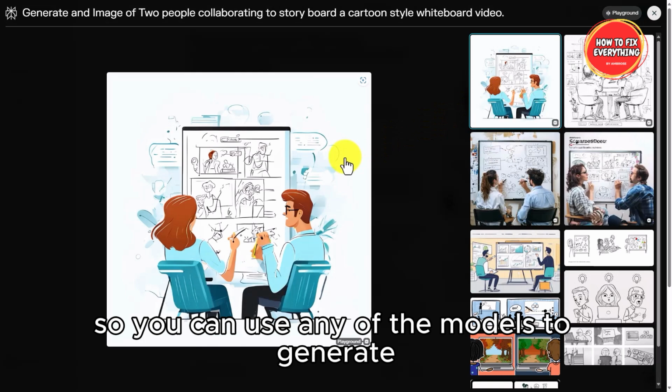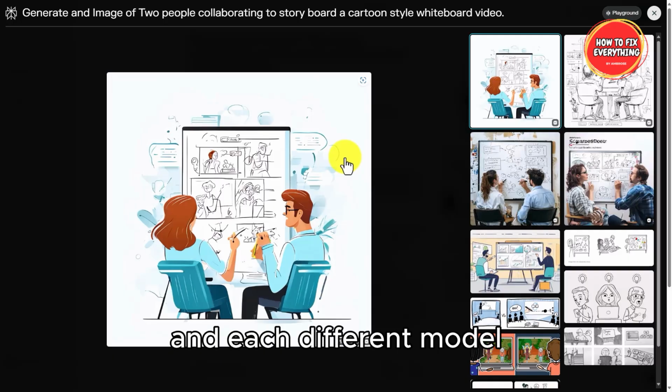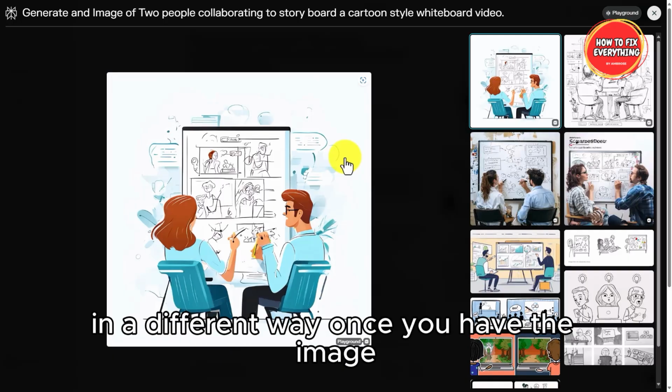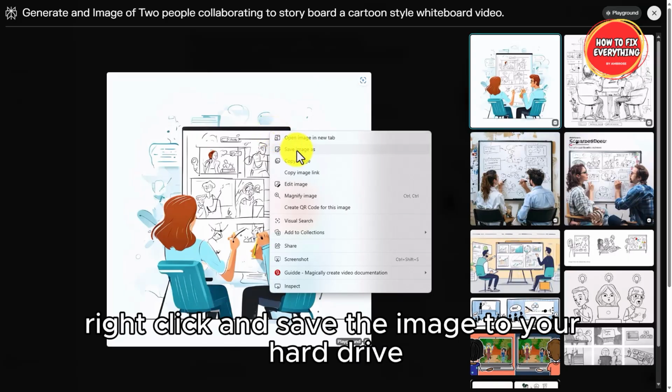So you can use any of the models to generate one of 4 kinds of images, and each different model is going to generate these 4 styles in a different way. Once you have the image, you can right-click and save the image to your hard drive.